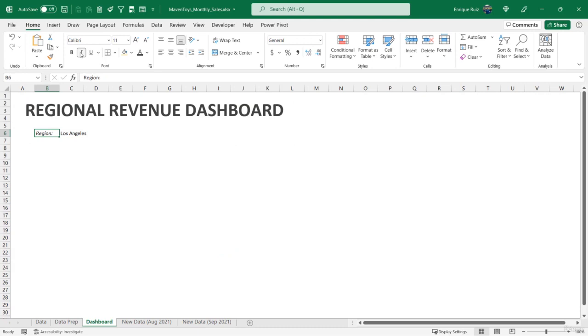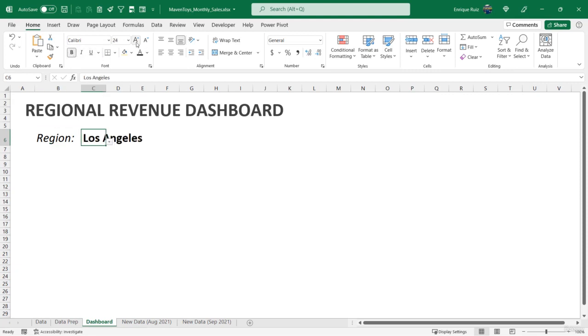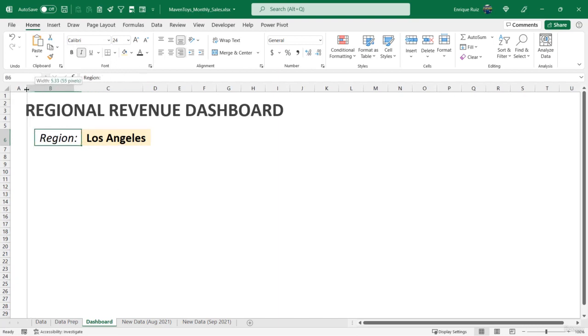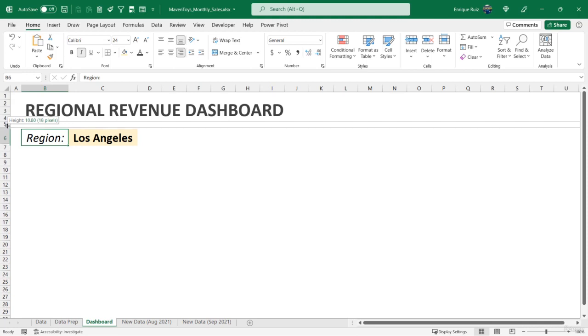Let's make this italics and bigger and bold and bigger, and maybe just give it a light yellow fill again so the user knows that this is where they can select the region. I'm going to make it a little bit bigger and center this, and then maybe right align this, and now let's just move this so that our filter is aligned with our title. So that's looking pretty good.